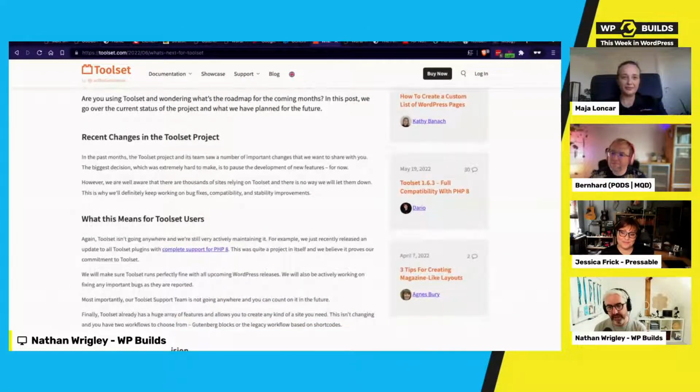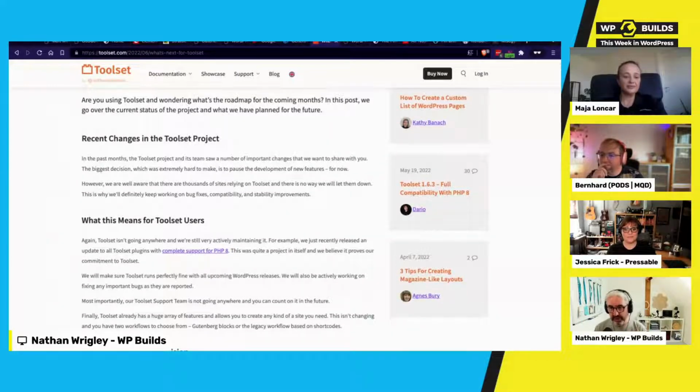Basically saying that their project, which I've been aware of since I moved into WordPress, it's one of those really long-lasting projects. It's had to move with the times. When the block editor came out, they needed to adapt the whole UI. They say, and quote, "In the past months, the Toolset project and its team saw a number of important changes that we want to share with you.